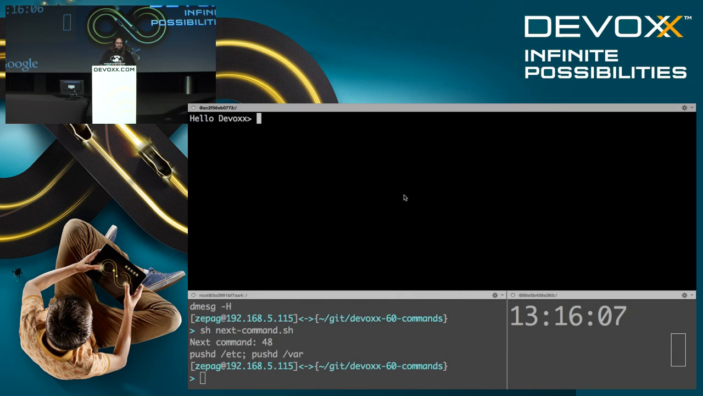pushd, popd, very useful commands, very simple. They exist also in DOS, so it's quite universal. And I've seen many people not knowing about it even when they are experts, which is weird. It just creates a stack of folders when you have to, for example, go and edit something in etc, then something in var, and then pop back to where you were without having to remember the path from where you were.